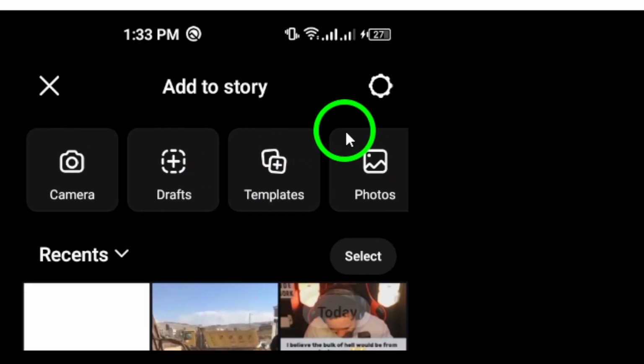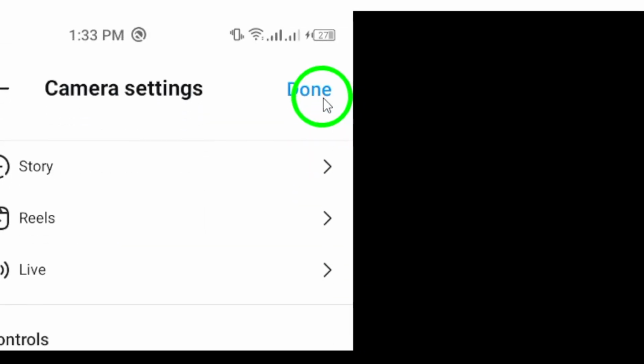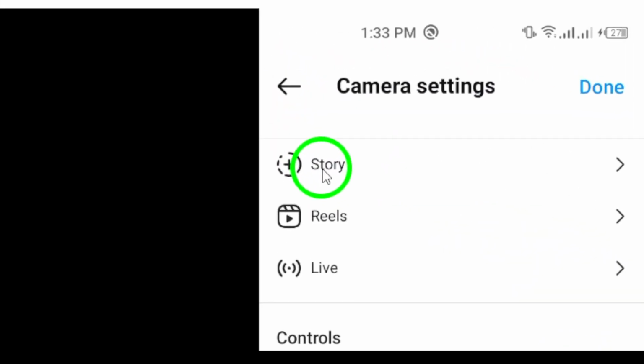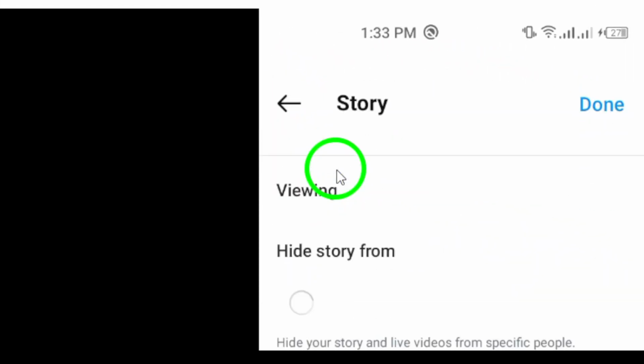Now once you're here, look for the gear icon located at the top right. This icon represents settings and will allow you to customize your story features. Tap on that gear icon. After that, you'll see a list of options. Tap on Story to dive deeper into story-specific settings.